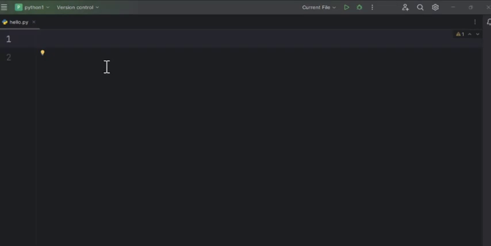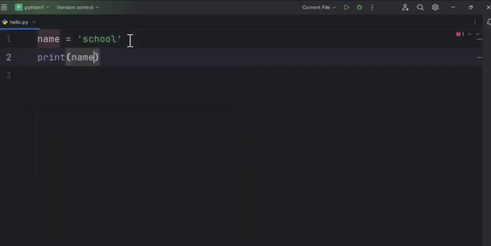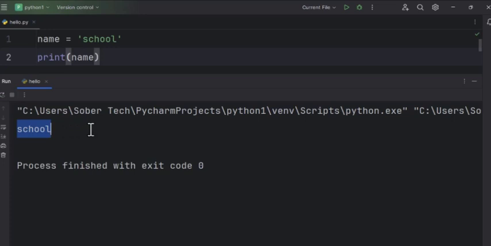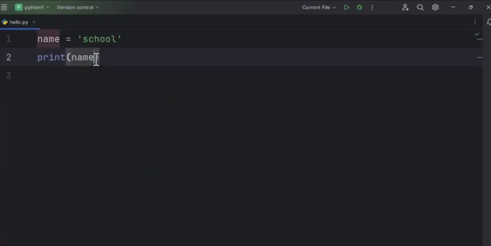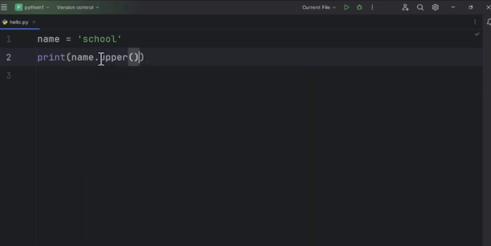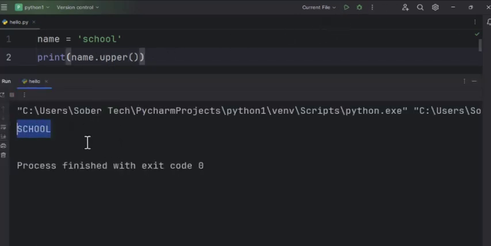You see that? So now if I declare a variable name, I say equal to single quote, I say maybe school here, and I print name here, this will be school. Alright, it's going to print school. But for instance, whereby I want this school to be uppercase letters, dot upper. Then I'll now run this, and now you can see school is in uppercase letters.